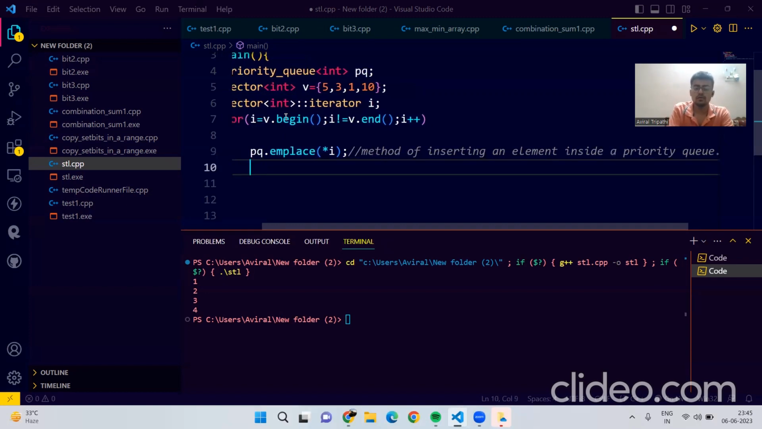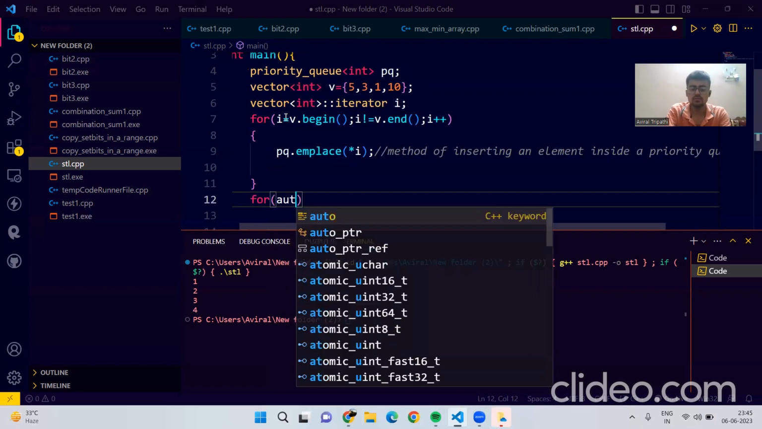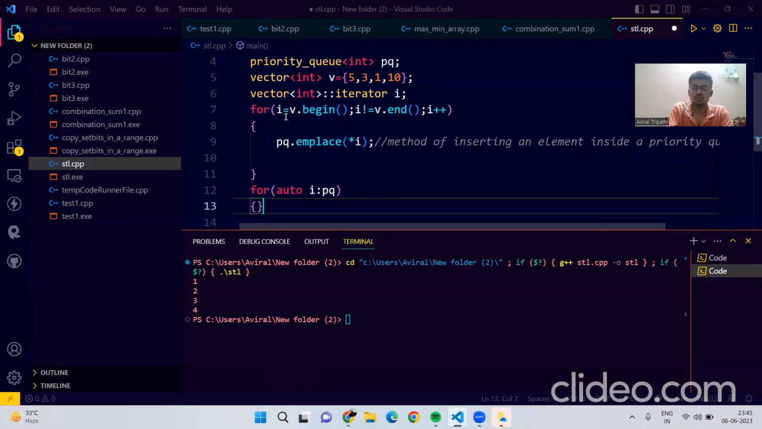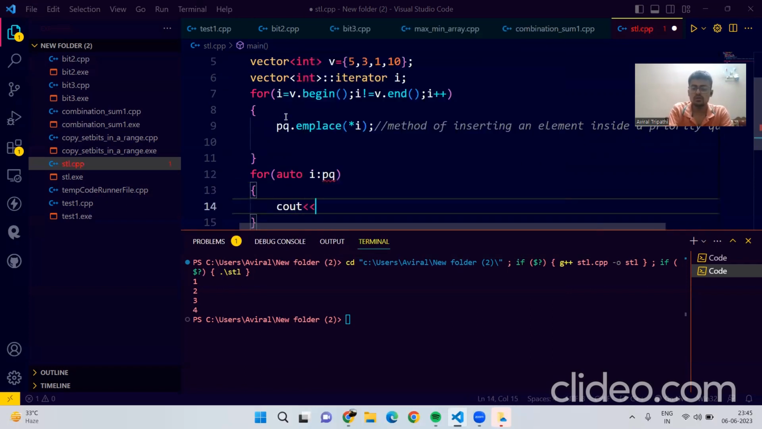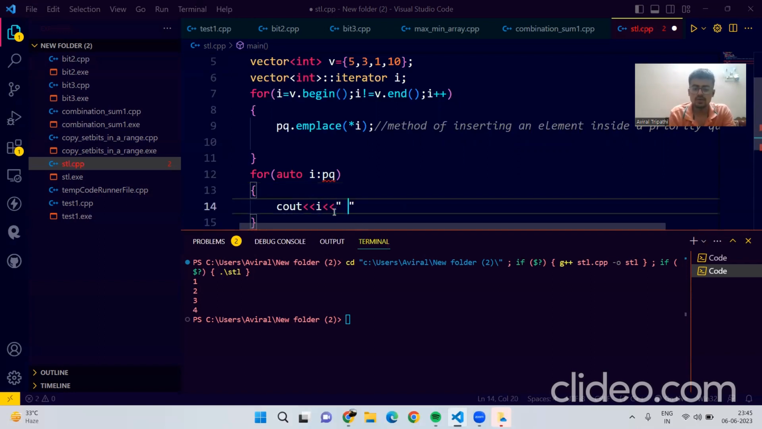So moving on. Now, since we have inserted the elements, we will simply print them. For auto i iterating on PQ, we will simply be doing cout, as simple as that. We will simply mark a space and do like this.